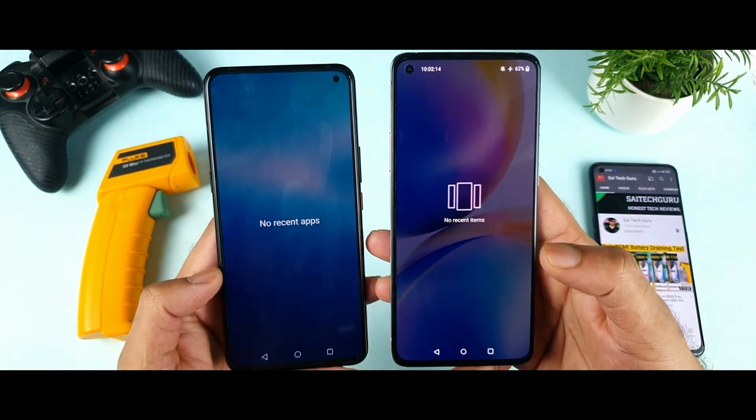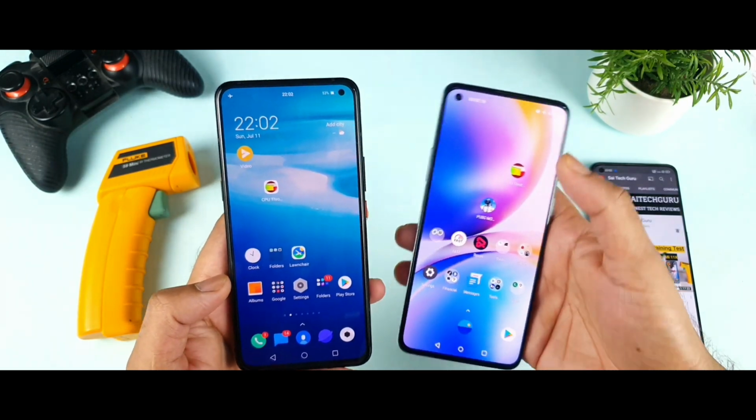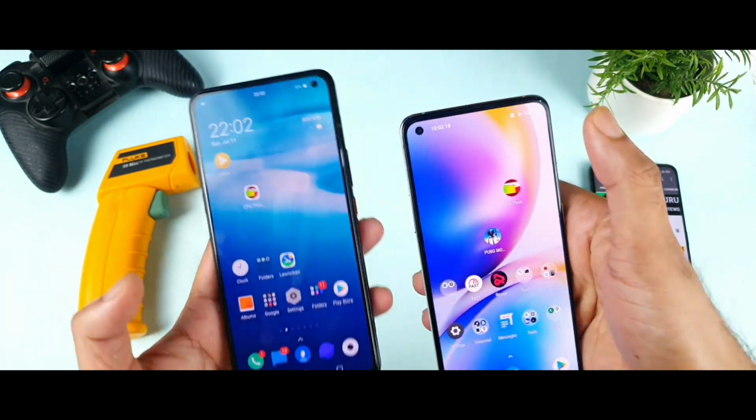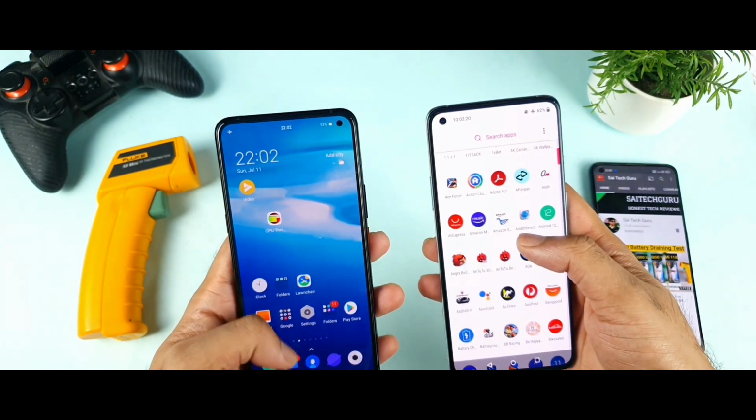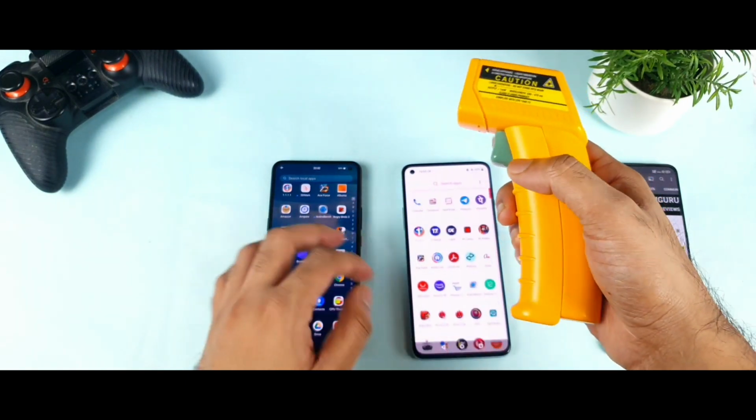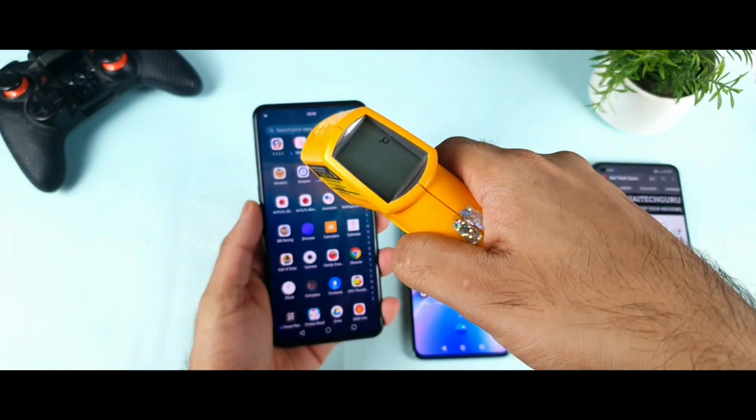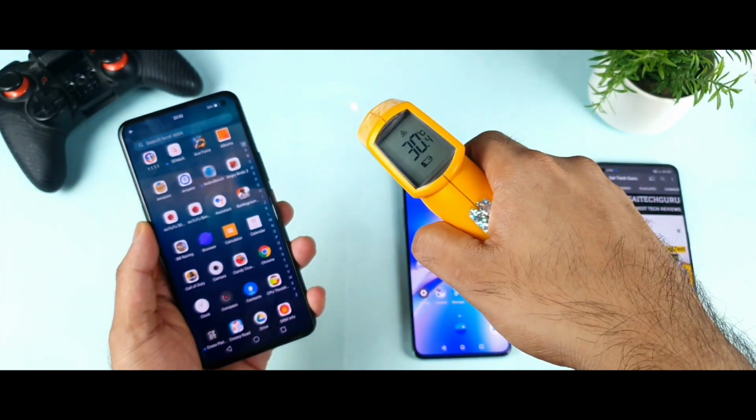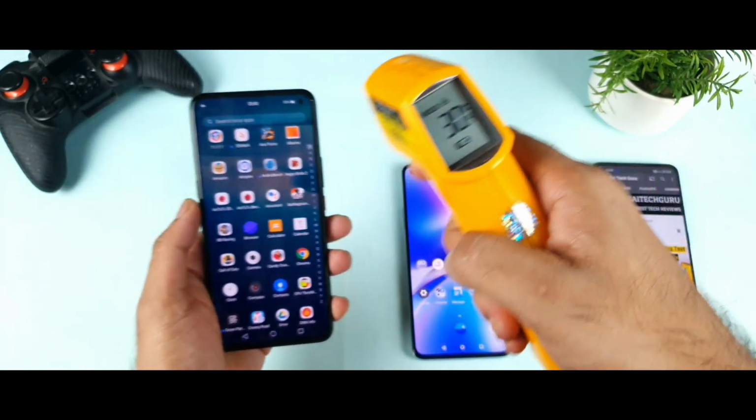Let me clear all the background applications. As you can see, there are no background applications, and I also turned on aeroplane mode. Let me open the Antutu benchmark application first, and let's start the Antutu benchmark test on both phones. Before that, let's check the temperature. Which phone has what type of temperature? 31 degrees, pretty fine, and my room temperature is 30 degrees. It's pretty normal and equal.